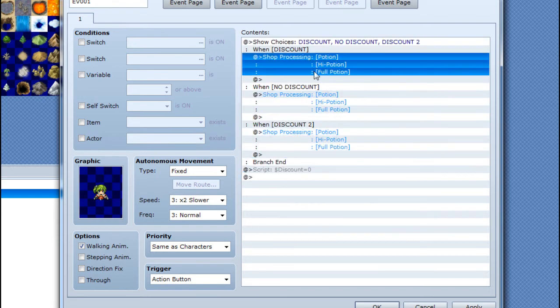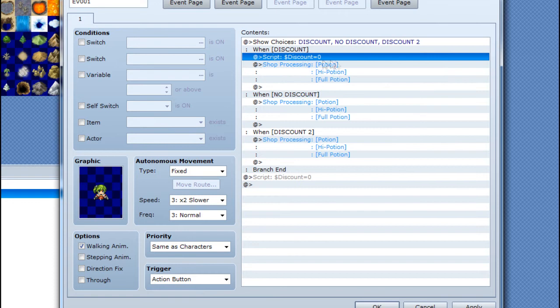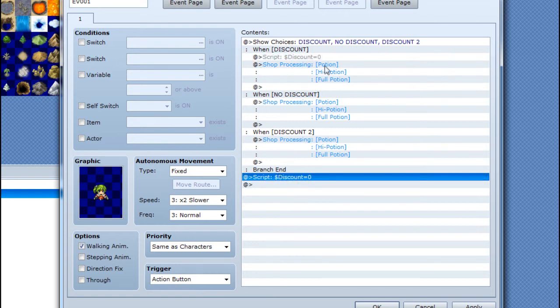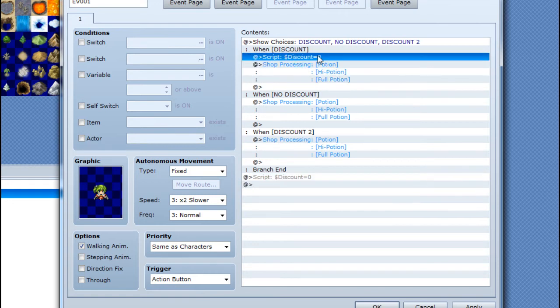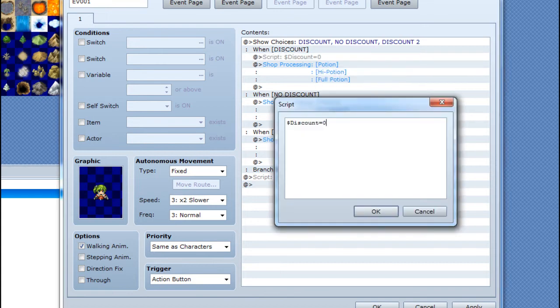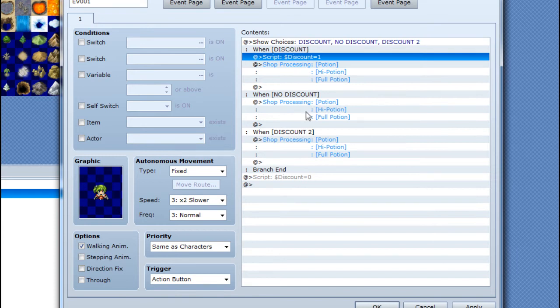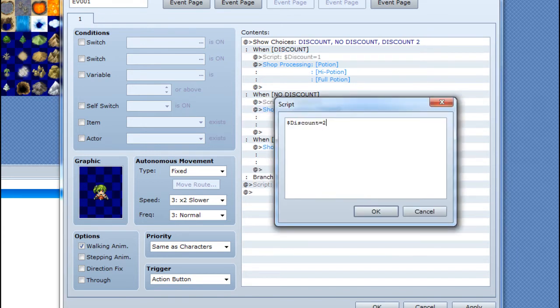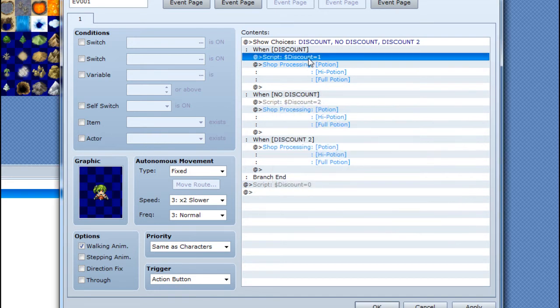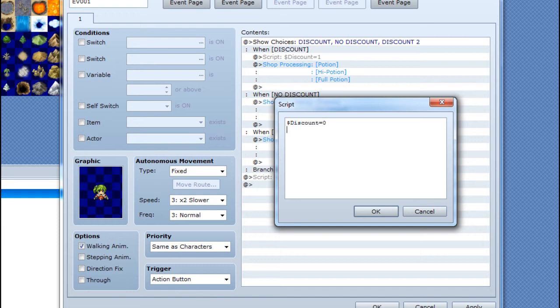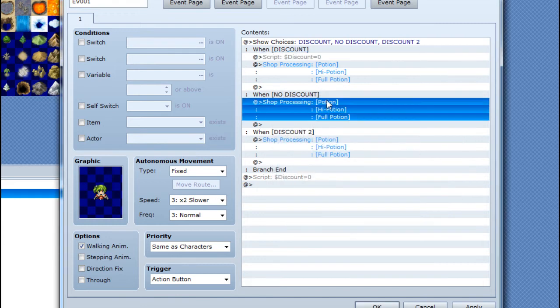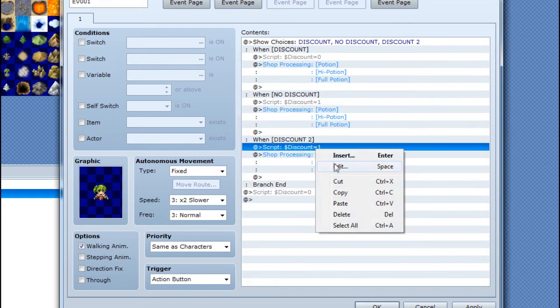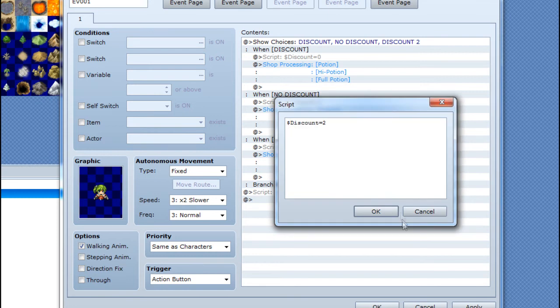Okay. So now, right above this, you want to paste the script. Just click this, press Control C, click this, press Control V. And we're going to edit this. We're going to say discount equals 1. Hopefully I spelled that right. I think I did. Copy that and paste it. Discount equals 2. Well, I'm sorry. Wait, no. This needs to be a 0. Okay, I apologize. I made a mistake there. This needs to be 0. This needs to be 1. And this needs to be 2. All right, there we go.